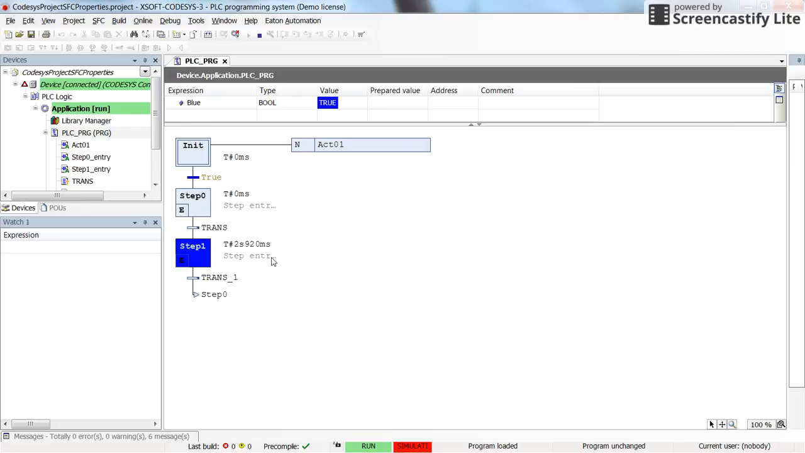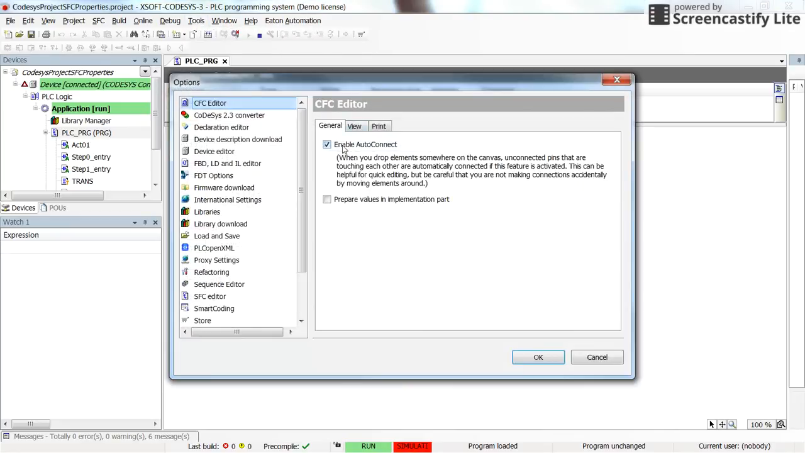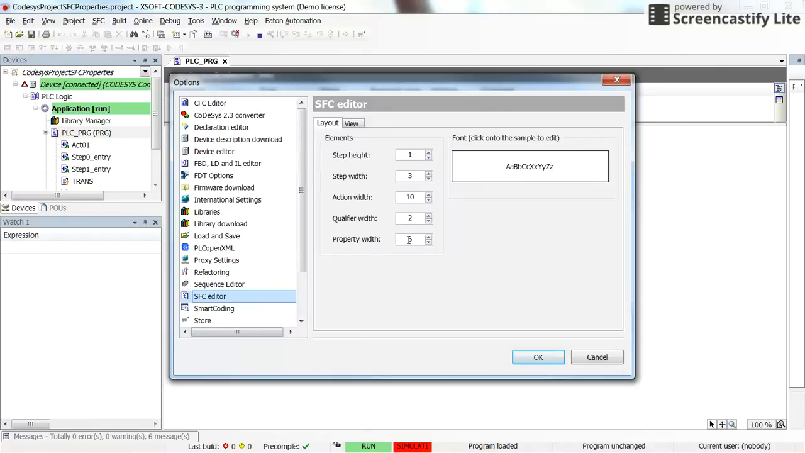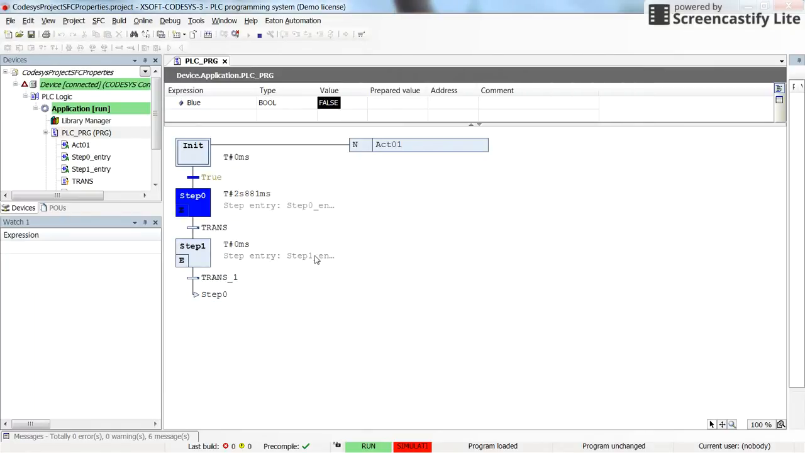So step entry. But since the width of the property is small, it's not completely shown here. So I can go back to the options, SFC editor, property width, change it back to 10, and here you see more. Okay, step entry, step 1 underline entry. This is the name of the step entry action.